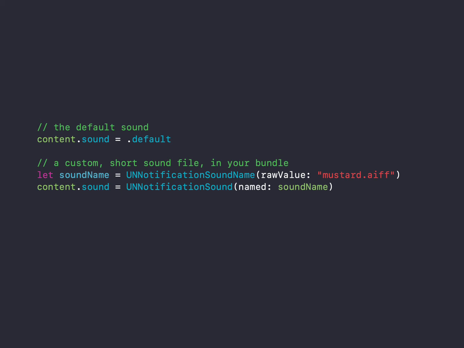For sound, you can set it to default to just get whatever it is now. Or you can reference a file in your bundle. It's got to be a short file, and I think it does have to be an AIFF file, with 2 Fs. But I could be wrong about that.